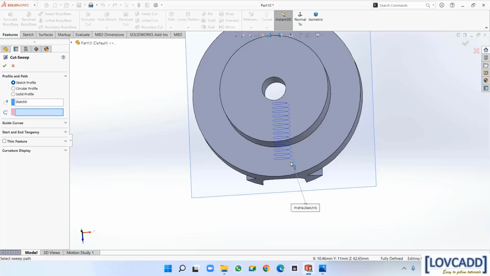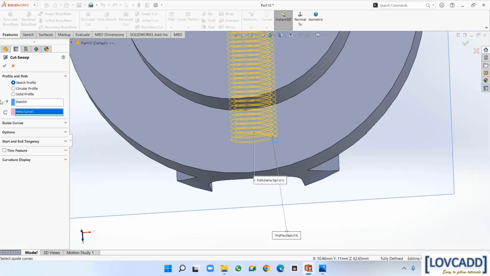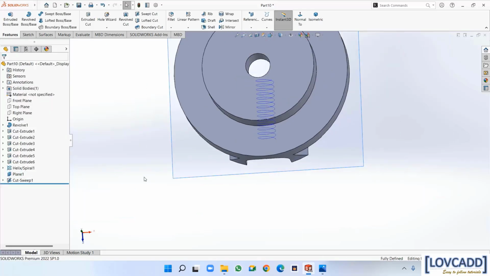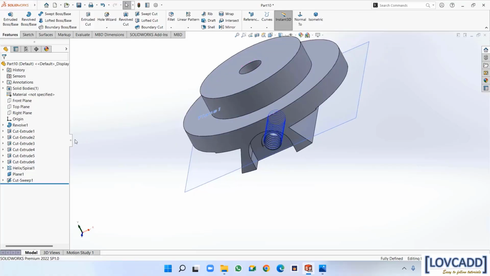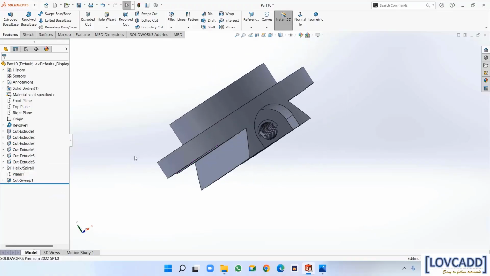In profile, select this square. And in path, select this helix. Click OK. So we have done with the thread also. Now hide this plane. Hide this helix. So this is what we have done.